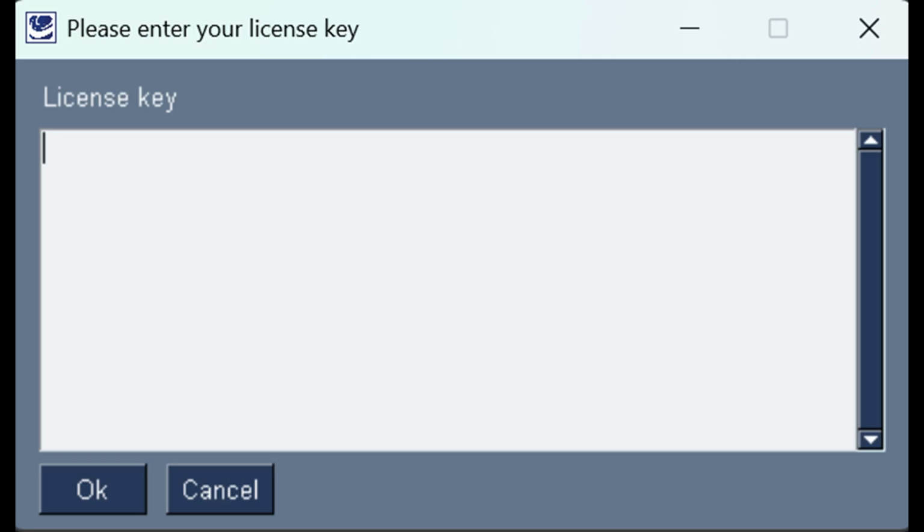The first time you run the Local AI Translator, you will be asked to enter your license key, which is contained in your confirmation email. You only have to do this once.